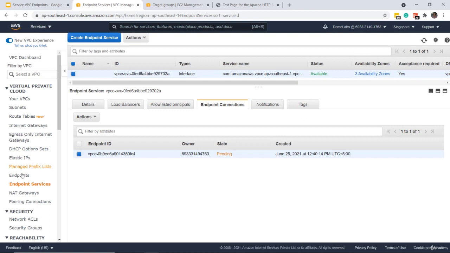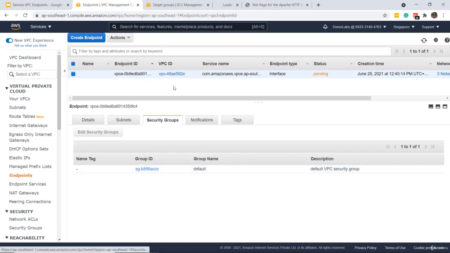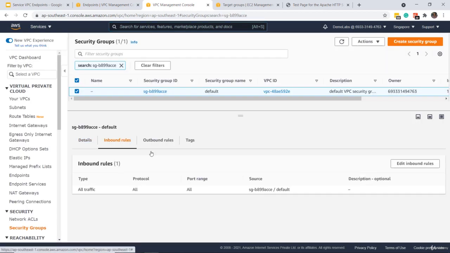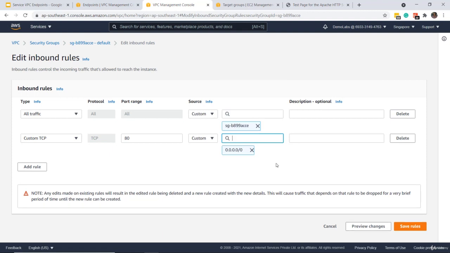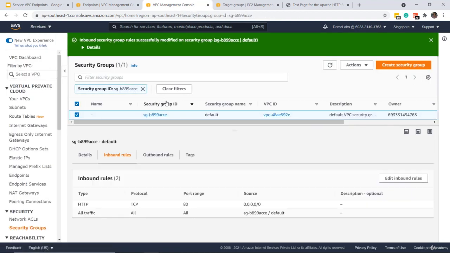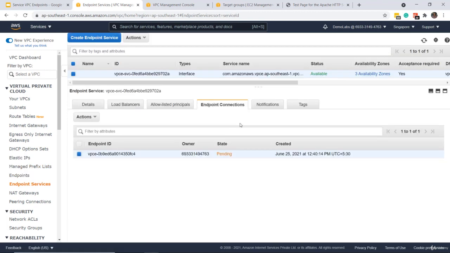Till the time the state changes, let's go back to the endpoint. Let's go to the security group and change the security group to allow HTTP traffic on port 80. Within the inbound rules, let's change this. Let's add a rule for port 80. And we'll just add 0.0.0.0/0 for simplicity for the time being. Now if we go to endpoint services, under the endpoint connection, it is still pending. Let's try to refresh. Yes, it is still pending. So let's do one thing. Let's quickly wait for a moment here for the state to be changed. If I refresh, now you see the state is available.